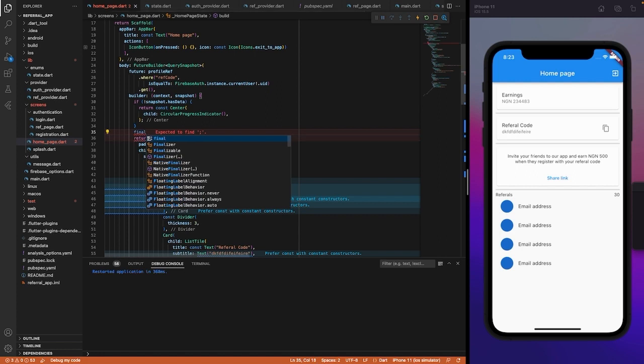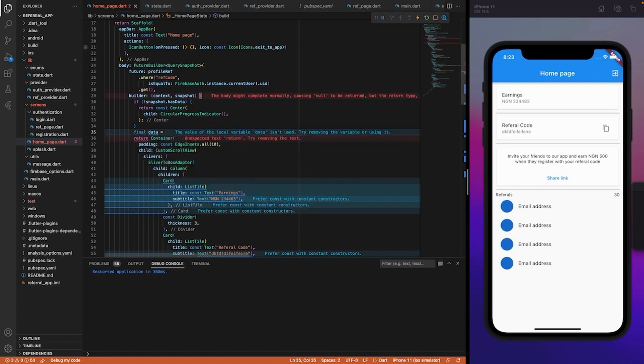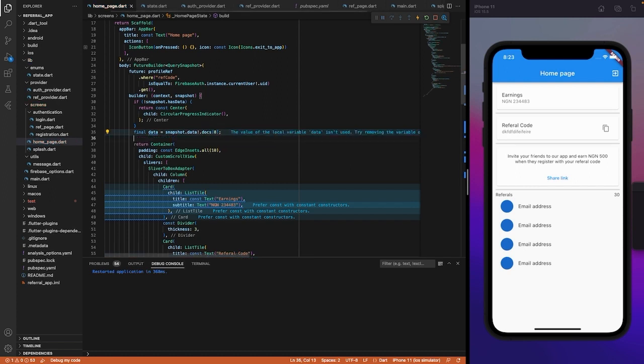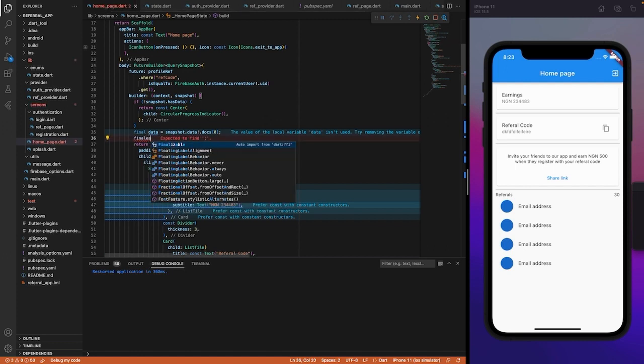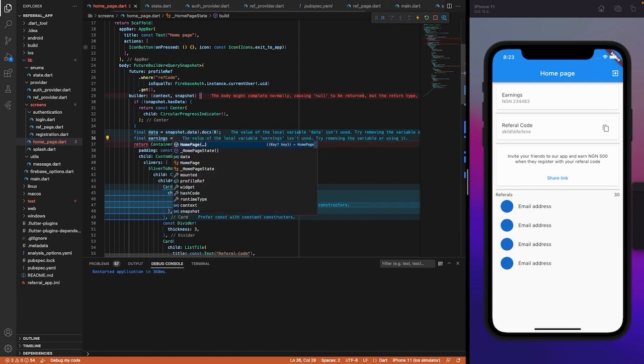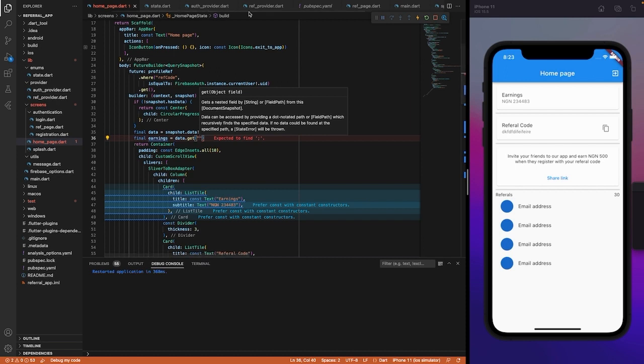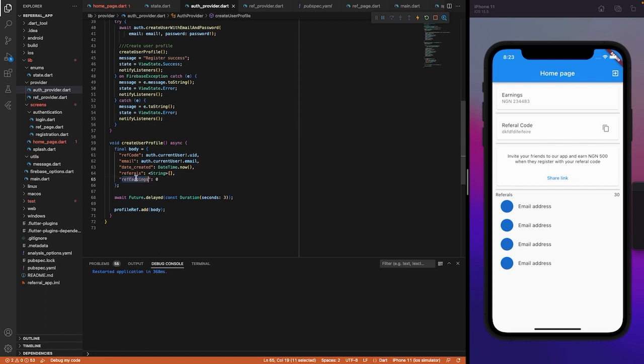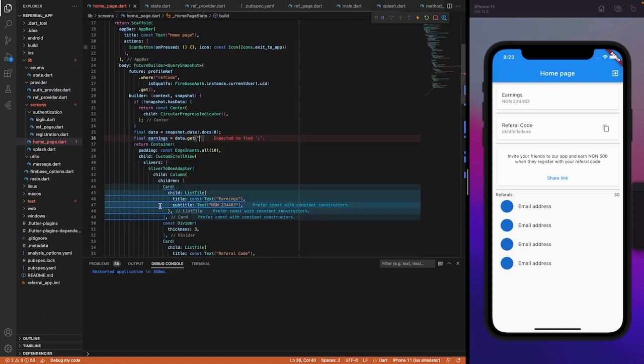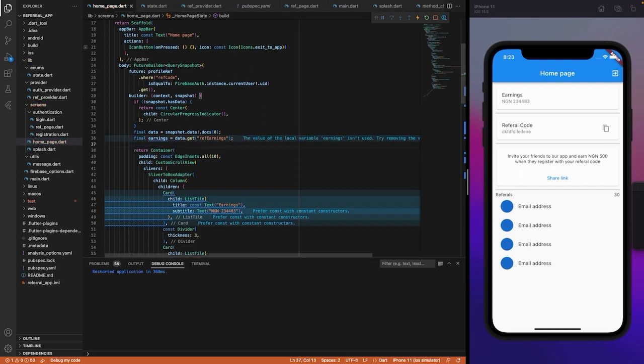So the first thing I want to do now is to get the data from the user's profile by calling snapshot.data .docs, and then get the first index. Then I will get the total earning of the user. So let me get the total earning, data.get, and make sure the earning corresponds with what you used to save it here, which is ref earning. Make sure it corresponds. Then we come back here, save it. Remember, this is an integer, because that's how we saved it.